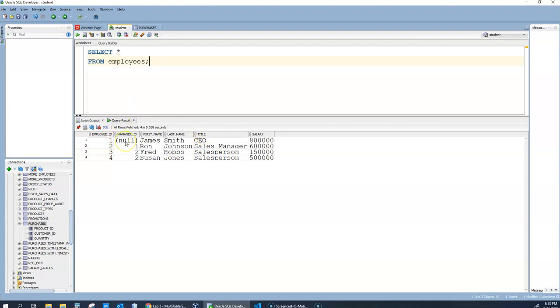And null, what does null mean? There's no value there. What does that mean? He doesn't have a manager. He's the CEO. That makes sense. But strictly speaking, we're not telling the database that he's the CEO. We're inferring it from the fact that he has no manager. That's how this business rule is expressed in this database. He's the boss, right? He's null here. All these other people have managers.